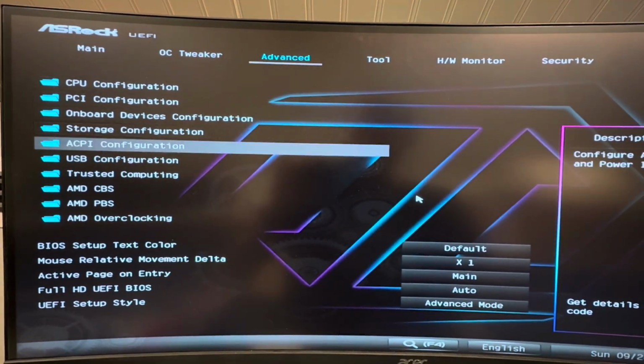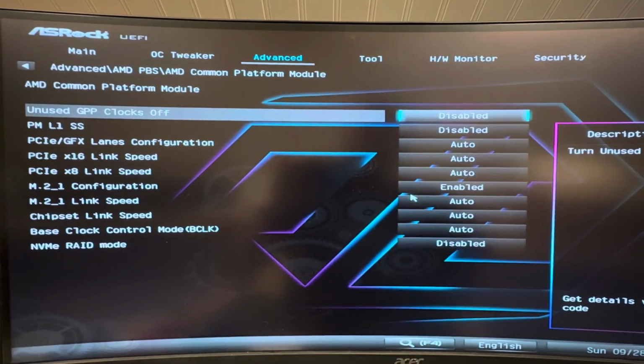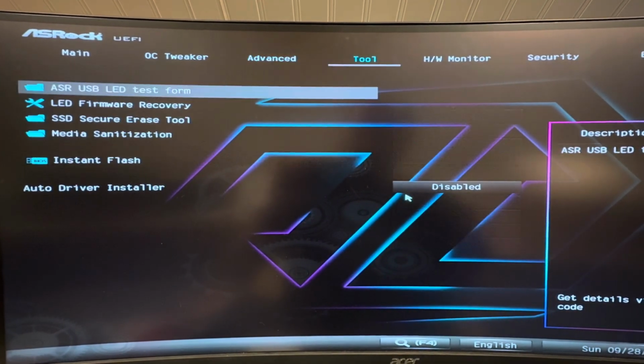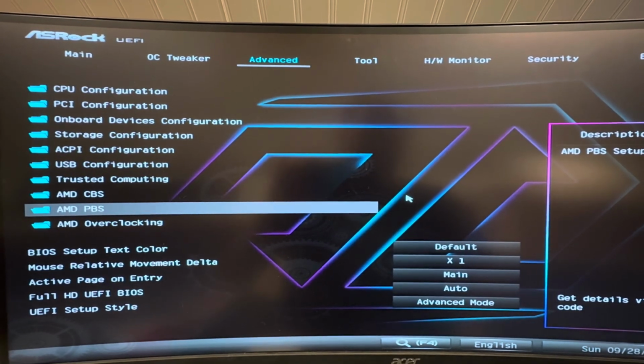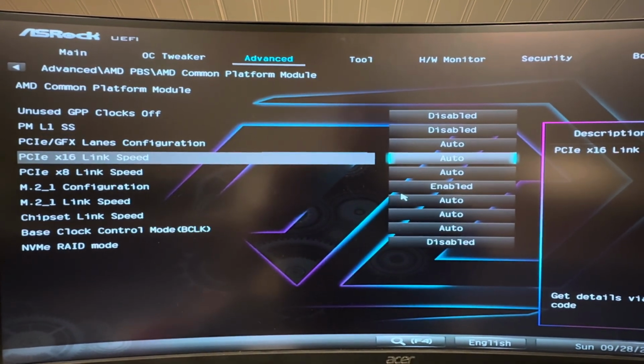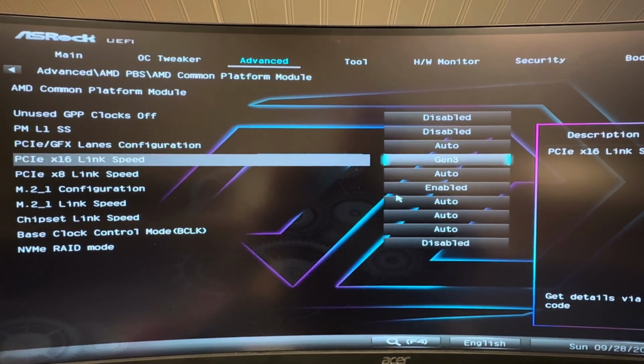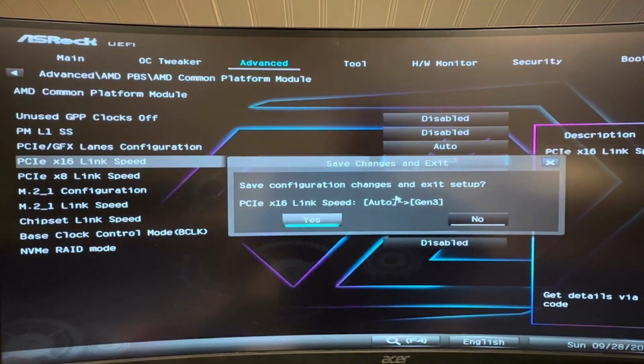All right, here we are in the BIOS for my motherboard. And I want you to see this. I didn't believe it, but I do now. Sorry. Trying to talk and hit the button. I'm going to set this to PCIe 3 and boot.